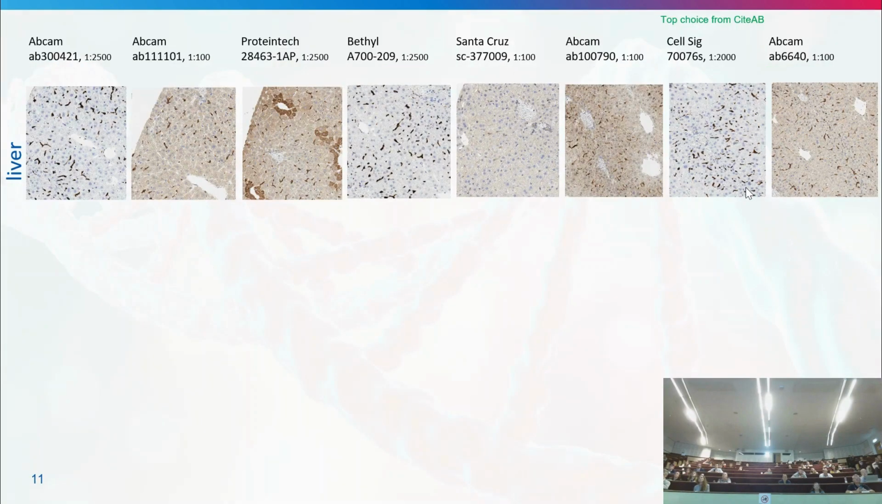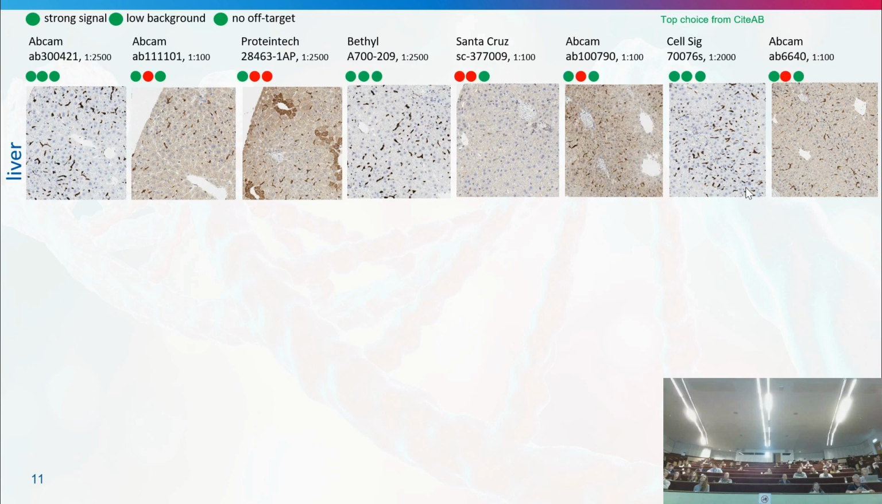Then you basically apply the same approach for all antibodies and all tissues you have in a multi-tissue block. So you rate each tissue for each antibody for strong signal, low background, and no off-target. You want to have all three green. Strong signal and background are kind of coupled, but that's how we rate this. So the EpCAM antibody, that one is not so good for the signal-to-noise. This one has off-target, this one is great, and so on and so forth. The good news is that only one antibody did not perform, this is the one.